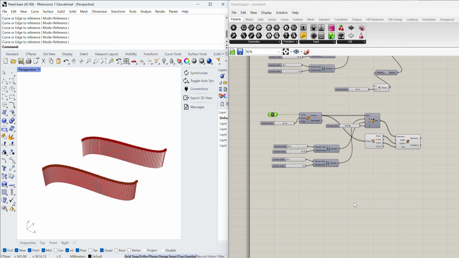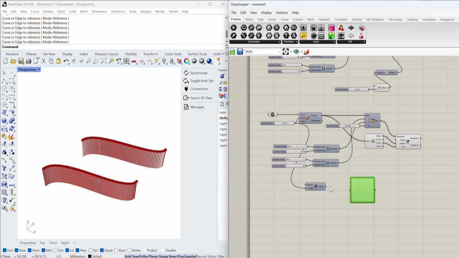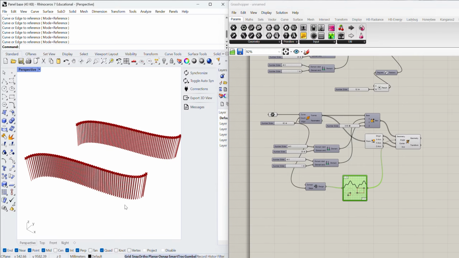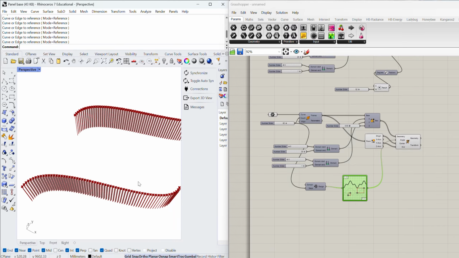And I need to set a range. So I'm just going to type in range. And my range will be the number of how many we've got. So that just goes into steps. And then I just need the graph mapper. And I can set that here, and we link it to the angle. So now we want to set the type of graph we want. So I'm going to set it to the sine summation. And now, as you can see, they are all angled at different angles.